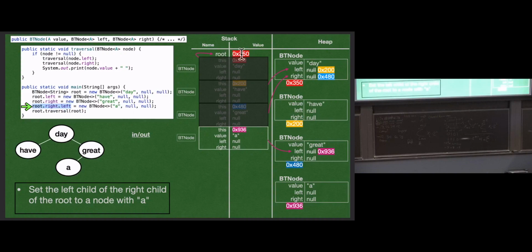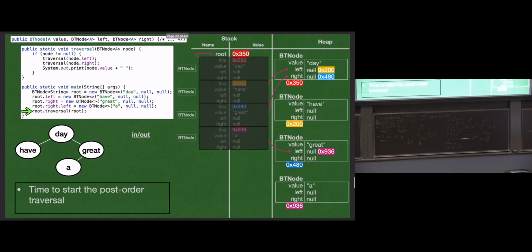Root, dot, right, dot, left. So we're replacing this value right here with a new binary tree node with the value A. So we get that new reference, replacing that null, root.right.left. And our tree is fully created.